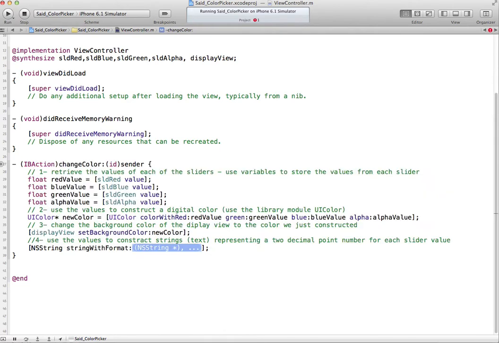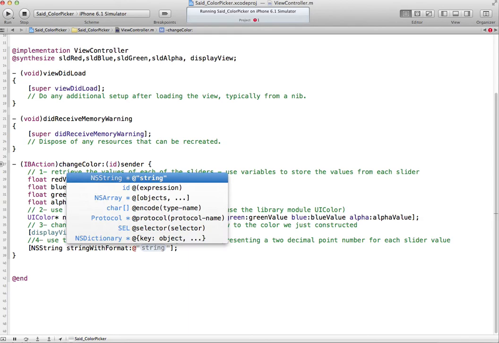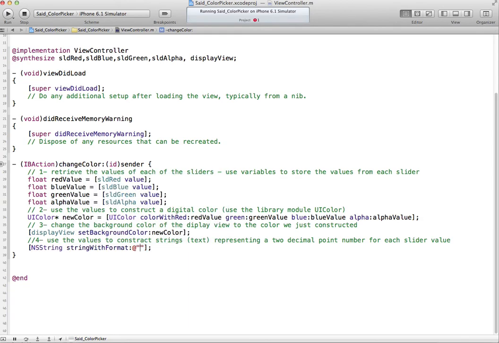So string with format. And then the formatting here, I use the @ to specify the format string. And what is the format string? I use a % to indicate that this string will retrieve a number that comes after that format string. I use a dot to specify a decimal point. 2 to say I want only 2 digits after the decimal point. F to say this is a decimal number or expect a decimal number.